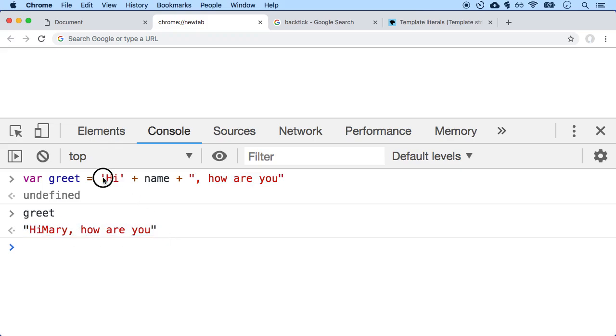So this is pretty long syntax. I have to use pluses and stuff like that. If you have a lot of different variables being injected inside a string, that's going to be a lot of pluses and a lot of spaces, right? So template literals simply solve that problem. That's it. It's not that complicated. So this is how you would do it.